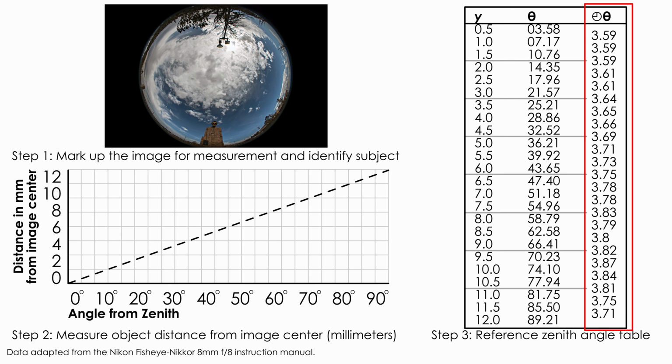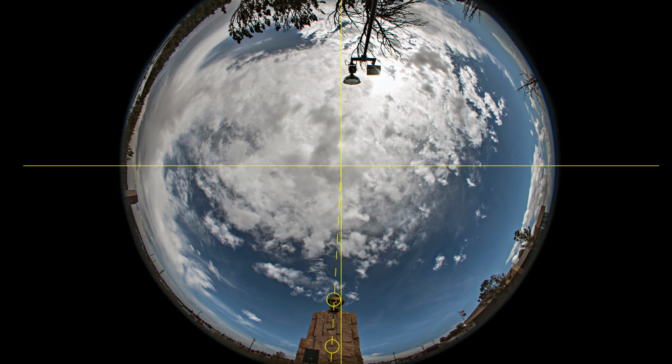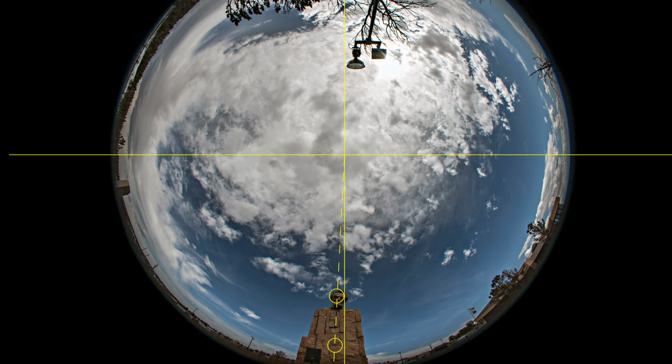For step 6, let's measure the angular distance between two subjects. And for that, we're going to need the third column of the table. That third column allows us to calculate the angular distance between two objects on the same radial line down to a quarter millimeter, with good reliability.